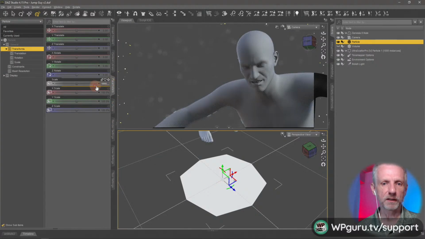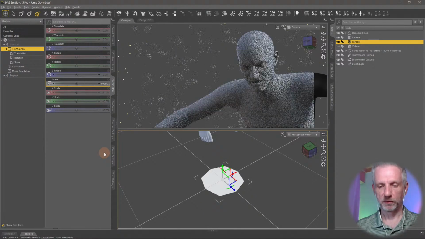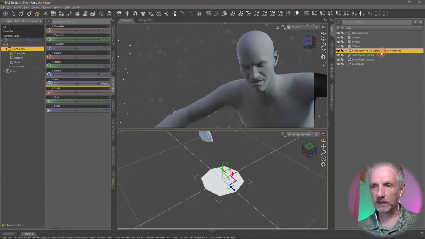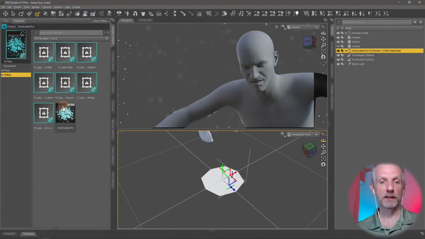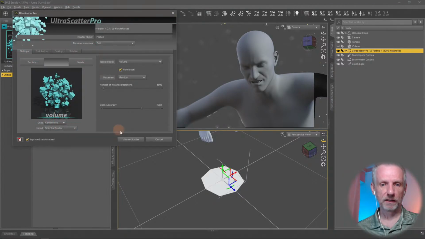It does not obey my commands anymore. I'll make this maybe 5,000 times bigger than it was before, so like that. And then I select the ultra scatter group, double click ultra scatter again, and just have it scatter the whole thing again.